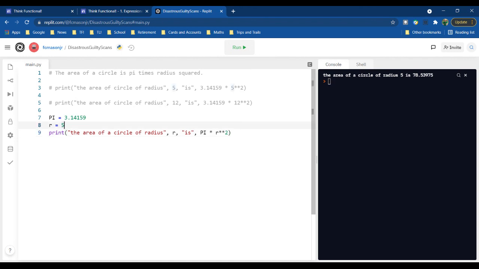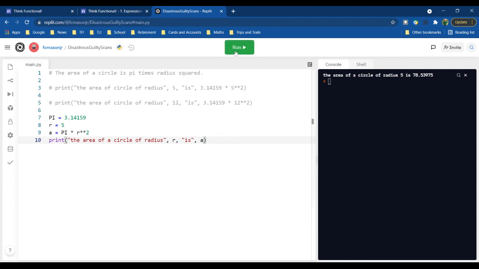And here's something else that we could do as well. We could actually assign the result of the computation to a variable, pi times r squared. And then here's what we could do. The area of a circle of radius r is a. Okay, so let's run that. And hey, we get the same output.